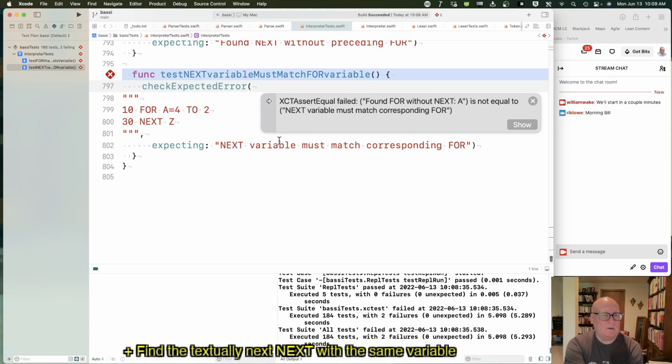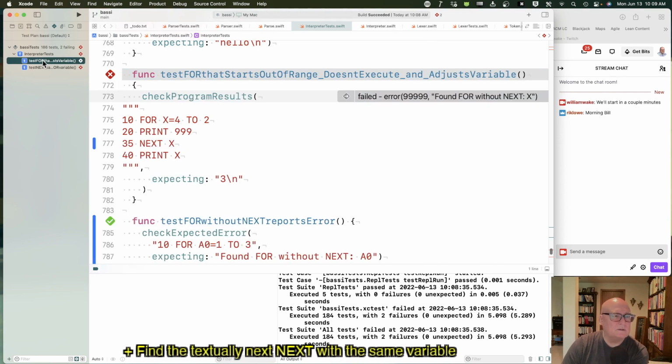Oh, that one might be wrong. Well, sorry, the message might be wrong. Because, yeah, okay, but this one should have passed. Okay, for that starts out of range, doesn't execute and adjusts the variable. All right. We got to 9999, found 4 without next X.